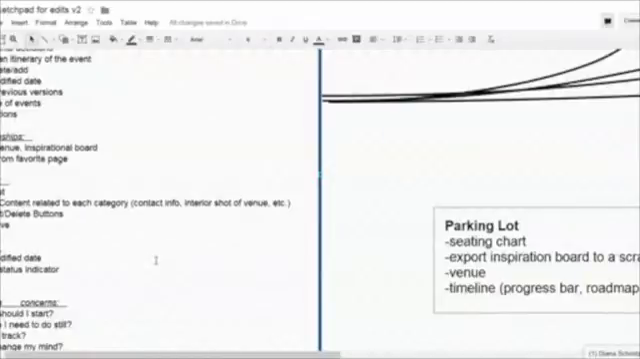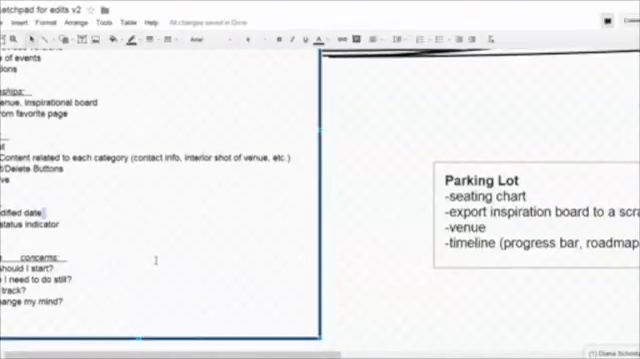Some of the concerns the user may have, where do they start planning? So the site aids with this by having the venue selection and the inspiration board, and then the timeline on the clipboard, so they can determine what do I need to do, where do I start, am I on track, and then can I change my mind. And obviously the edit, delete, and save enables the user to change their mind.